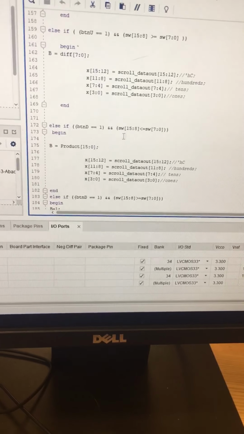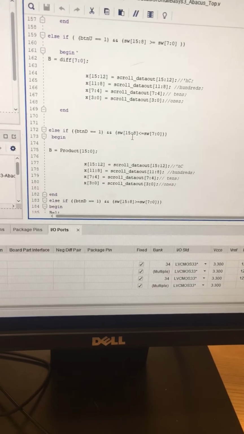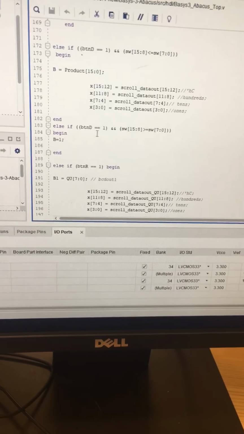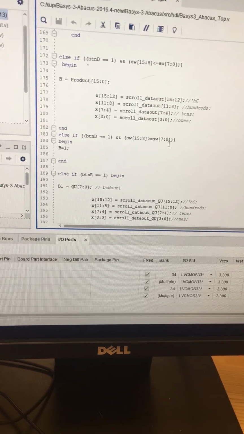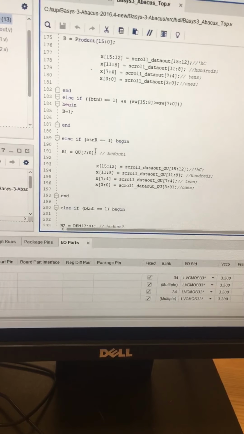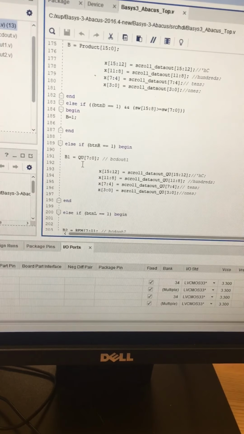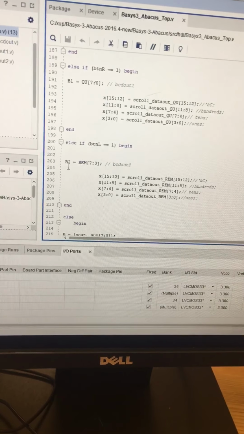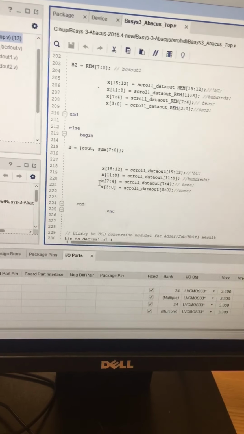If button D is enabled and switches 7 through 0 are on while the 15 through 8 switches are off, it does the product of 15 and 0. And if button D is enabled and switches 15 through 8 are on while the 7 through 0 switches are off, then B is equal to 1. And if button R equals 1, then the output is the quotient of 7 to 0. And if button L is enabled, then B2 is the remainder of the 7 through 0 switches.